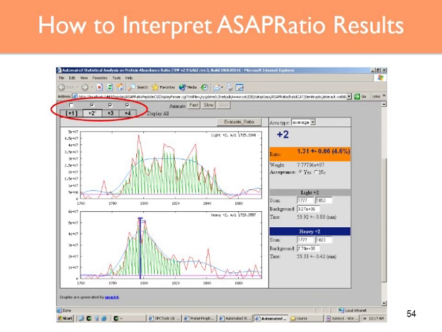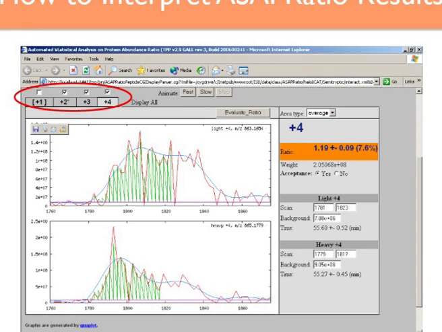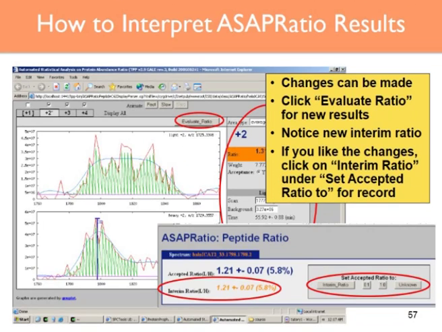So there's charge 2, charge 3, charge 4, and we'll be playing with the different ways of interacting with this. You can make changes in this interface. You can change the background level. You can change the scan range because maybe you got it wrong, maybe you like a different scan range. You can change the background. Once you make these changes here, you can click on this button that says, OK, evaluate the ratio. Let me know what the new ratio would be.